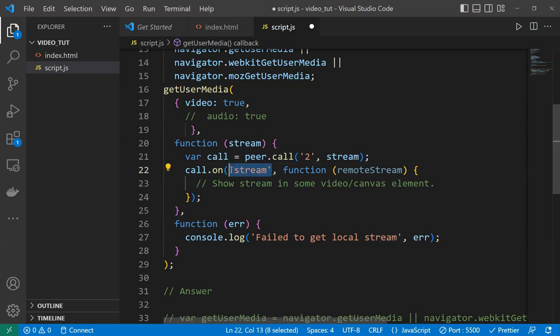So if any server emits, let's say, an action that is the name of a stream, then we act upon it with dot on. If you like to emit that, then that will be dot emit, but in Peer.js it is just simply dot call and some function.